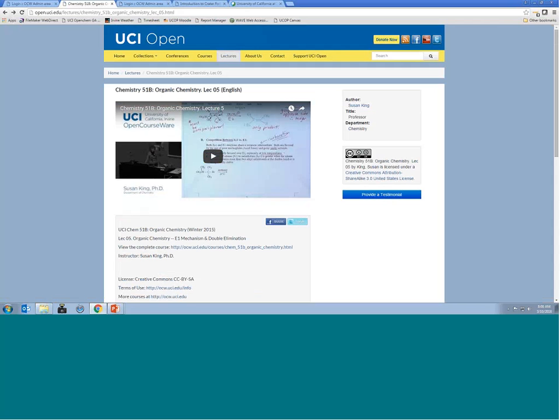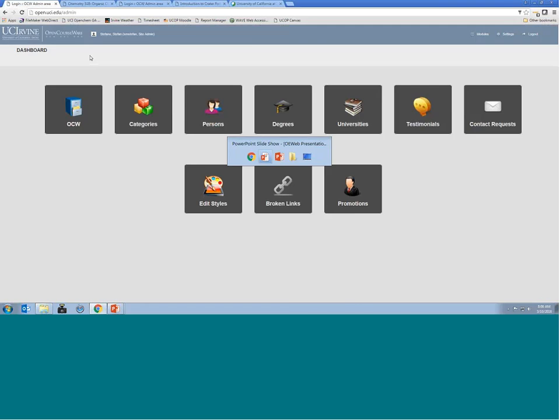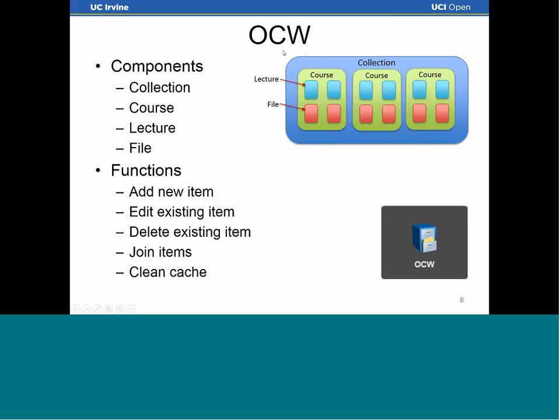All right, so that's the front end. Now let's take a look at the back end.